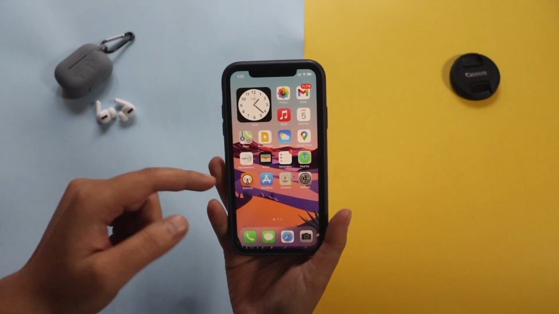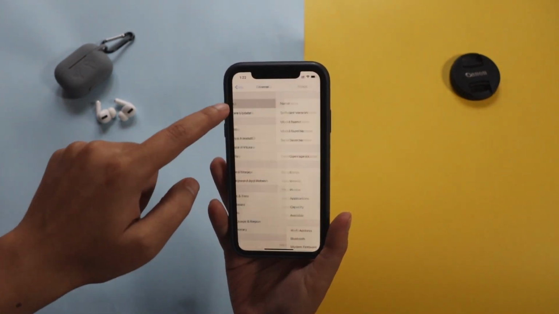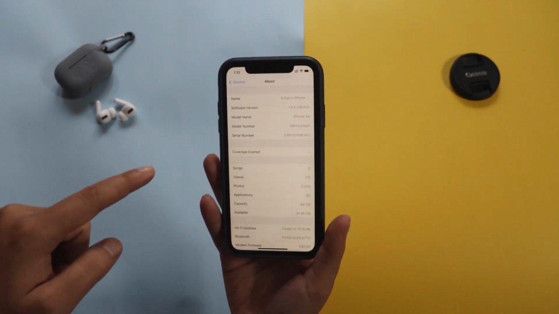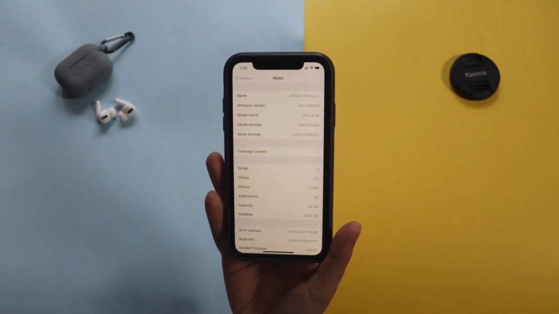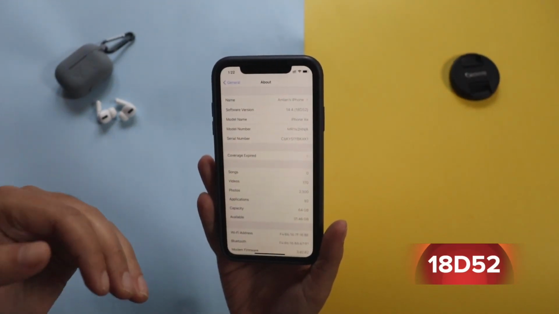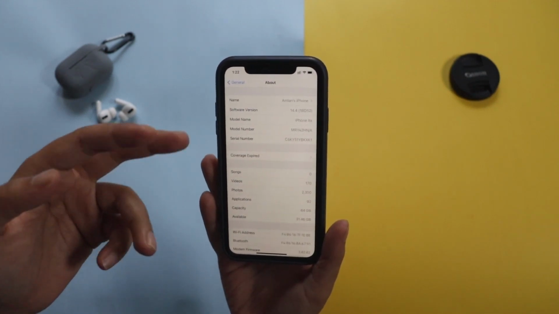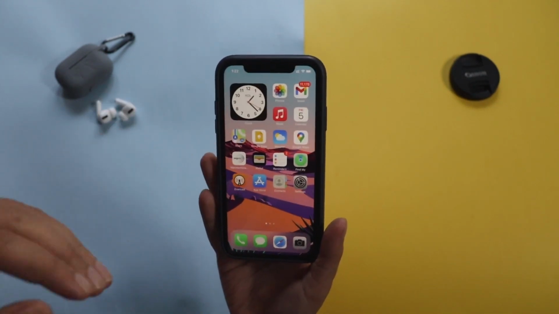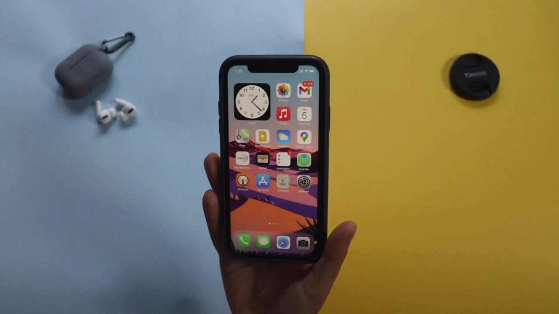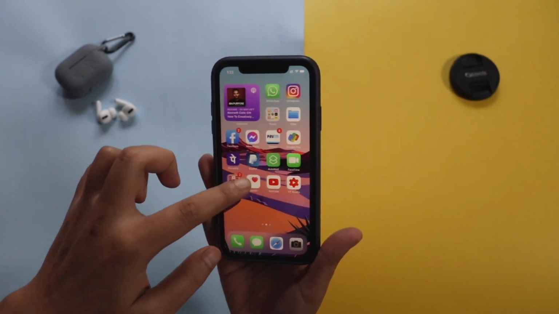Alright guys, first things first, let's go to Settings and let me show you. If I go to General and About, as you can see, this is iOS 14.4, and let me focus my camera here. You can see the build number is 18D52. It's an iPhone XR, so it's the official, stable version of iOS 14.4. Before I talk about which bugs got fixed in iOS 14.4, let me talk about some of the features I missed in my initial videos.